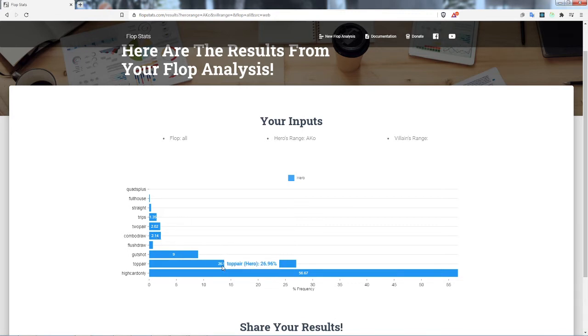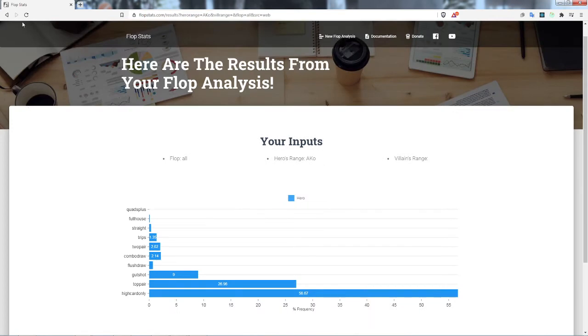And then we flop top pair about 27% of the time. Got a few draws here, and that just sort of shows you how the hand breaks down. And all of these percentages add up to exactly 100%, as they should. So that's a really simple example.